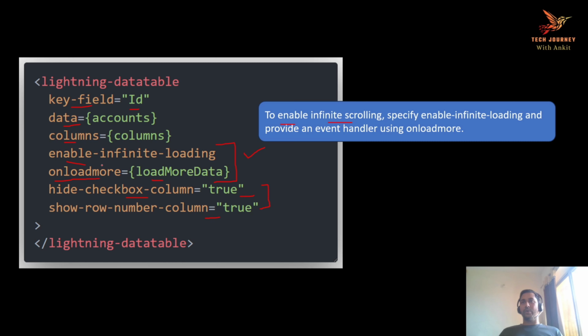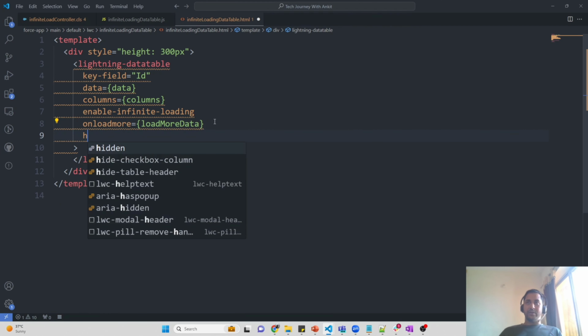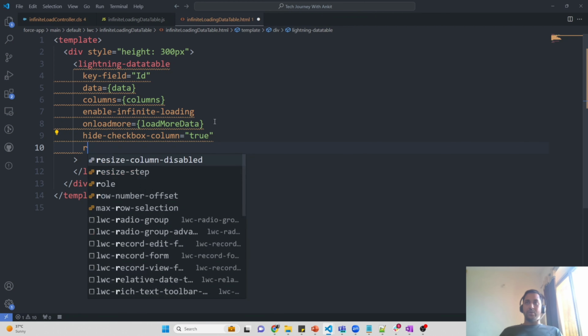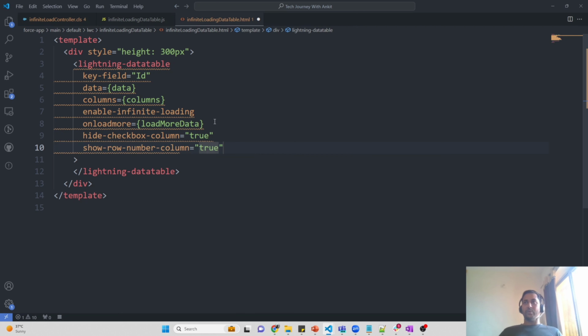Also I don't want to have the checkbox on my data table. So here I set hide checkbox column equal to true, and I also want the row number to be there on my data table, so I put show row number column equal to true. This is how we will be defining our data table.